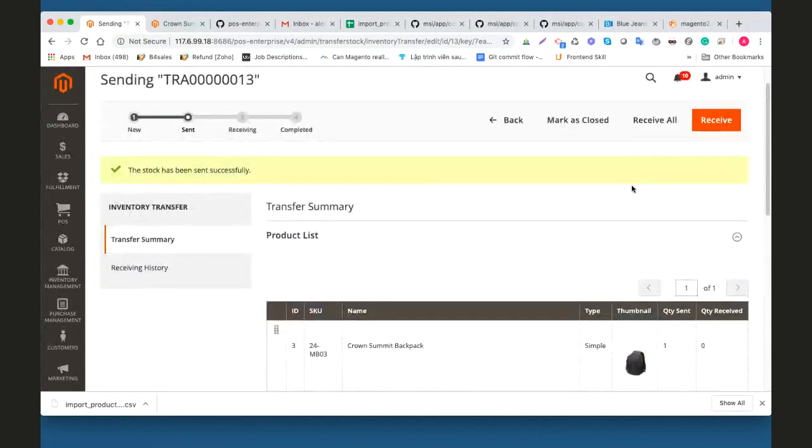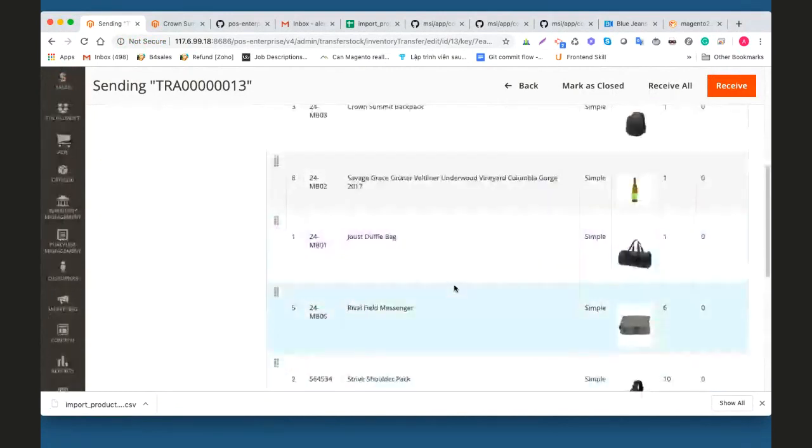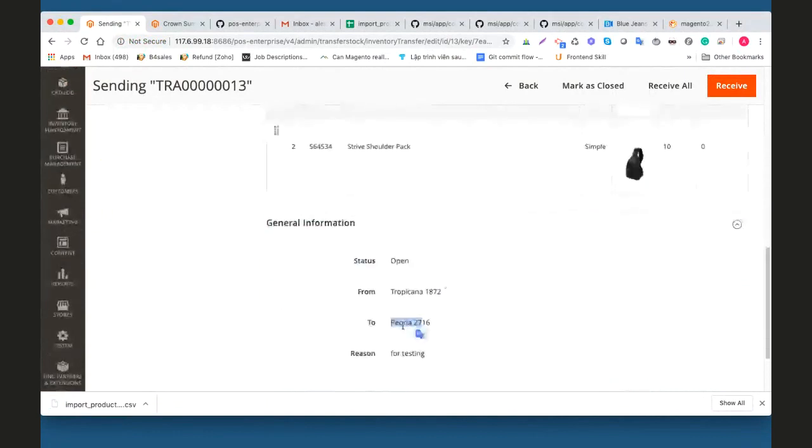And after send, all the item will be deducted from the original source, but it's not yet received in the destination source. That means the source Tropicana will decrease the stock, but at the Peoria source, the inventory doesn't change anything, because you need to receive the stock at Peoria.